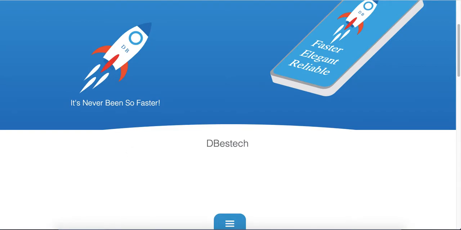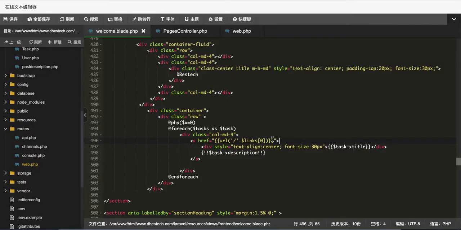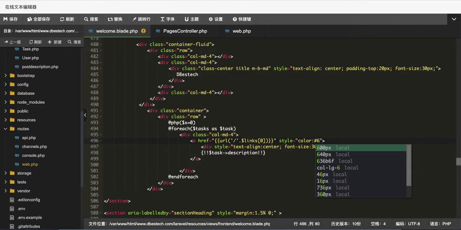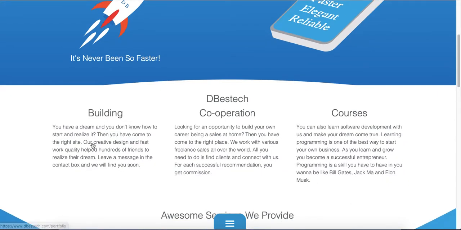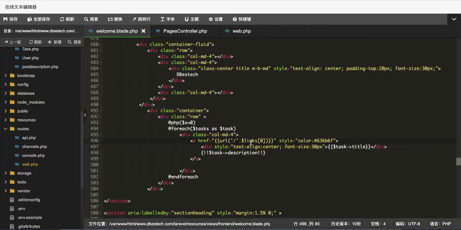Oops, it's not showing up. Oh, I know. It is an href tag, and it's being shown in a color. I don't want it in white; I want a different color, so I'll use 6B6F. That's my favorite color. Let's see. Here we go. Now if you hover over it, you see the portfolio link over here, and over here, portfolio. It's portfolio everywhere because it's looping through this links object, but the index is always zero.